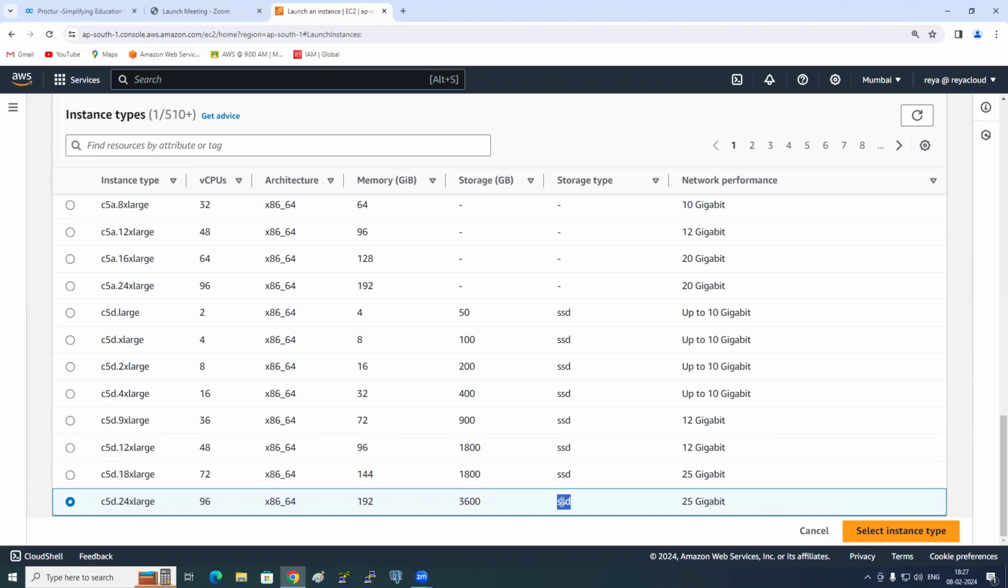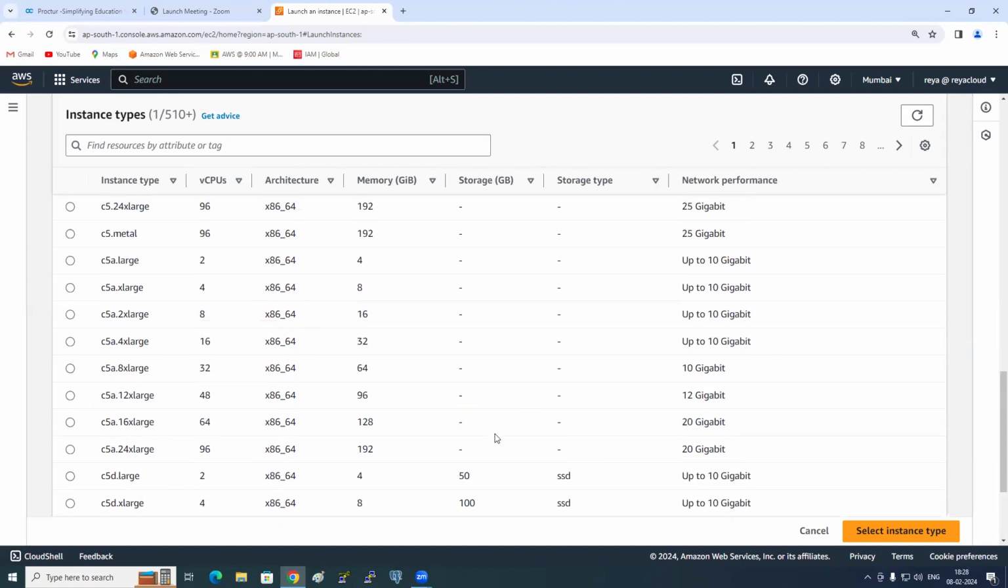And SSD or HDD? SSD. And the network performance is also super high. I told you, this will be automatically created by AWS. So this is how you select the instance store.